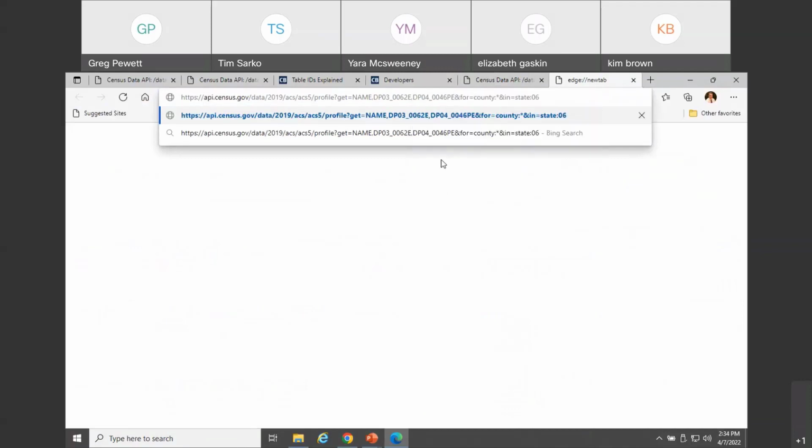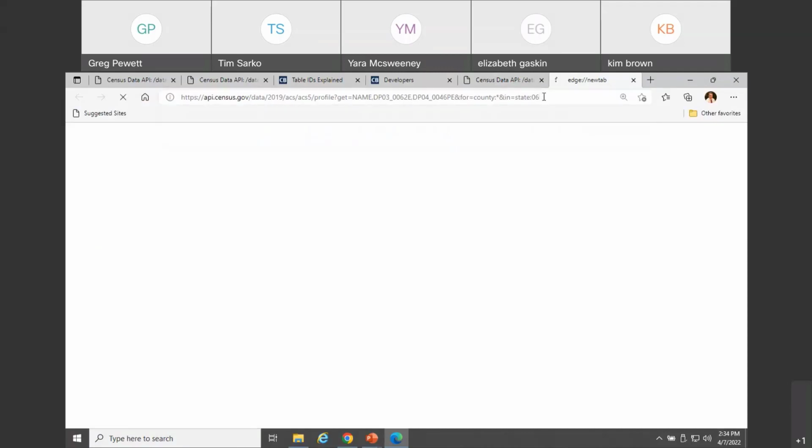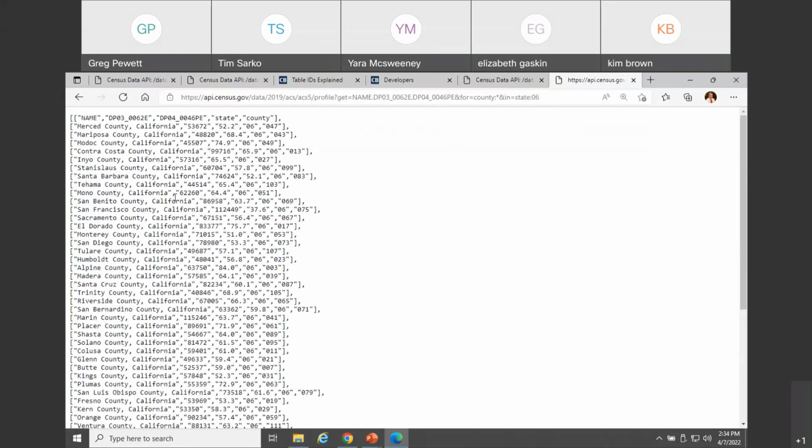So now I got my two variables separated by a comma. I got my geography, all counties in California. So I'm going to run the call. So here's the result of that call. You can see that Merced County in California has a median household income of $53,672 and a homeownership owner-occupied units of 52.2%.